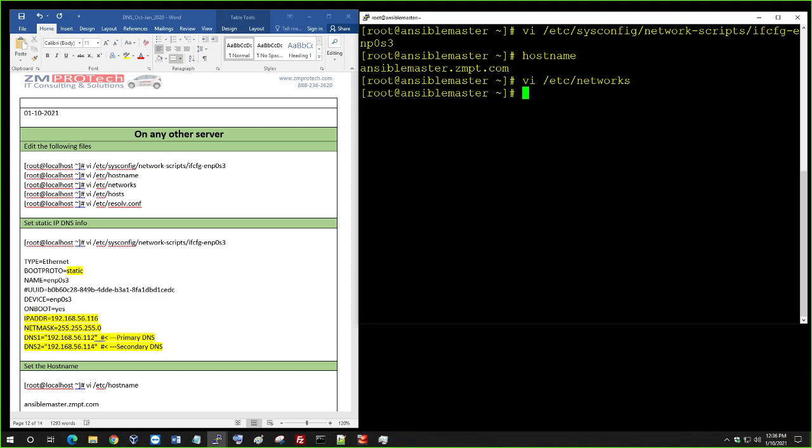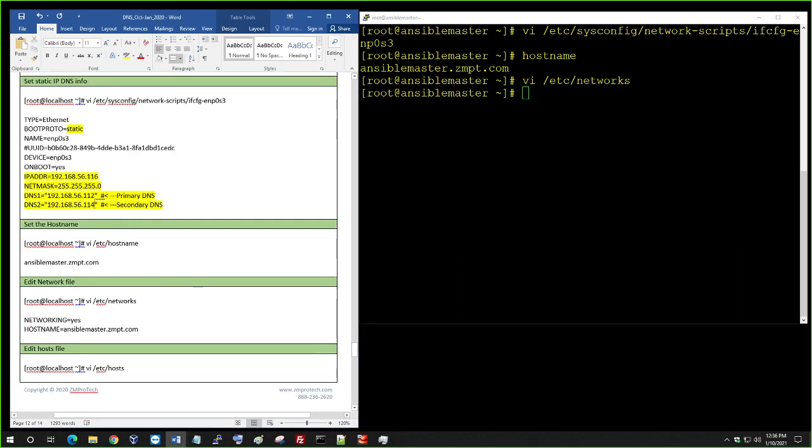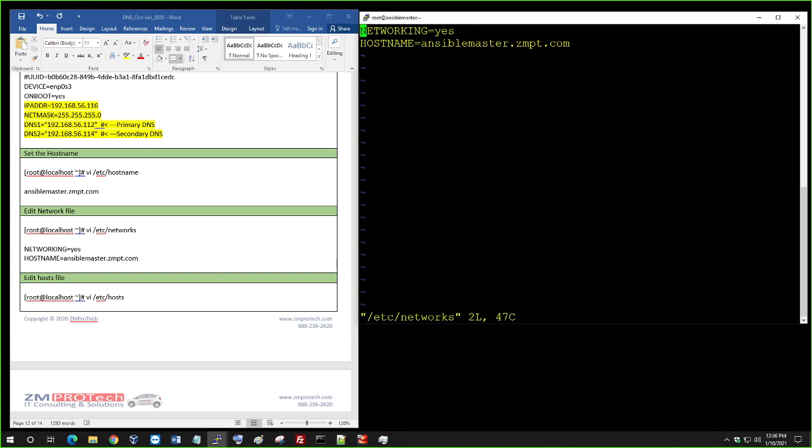Could you show again on the Word document what you typed under /etc/sysconfig/network? Yeah, right here. All right, thank you. NETWORKING equals yes, and in fact I'll bring it up here.